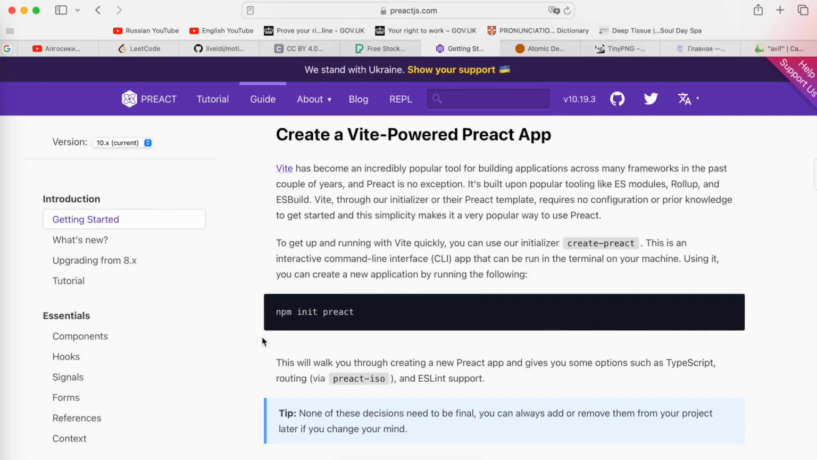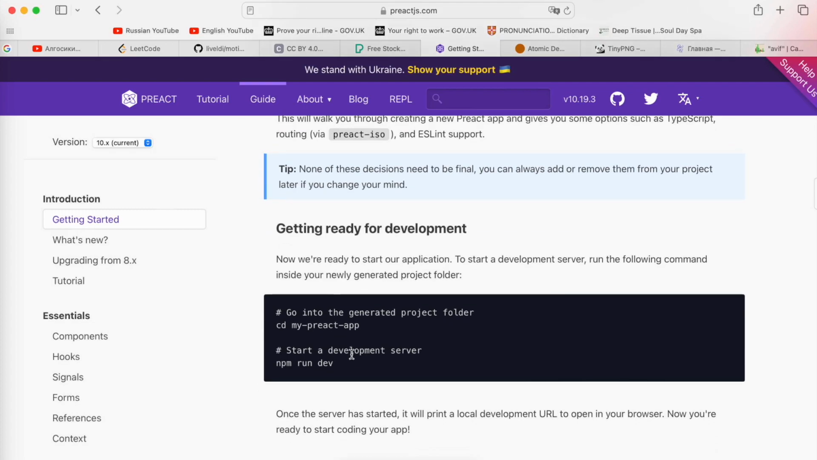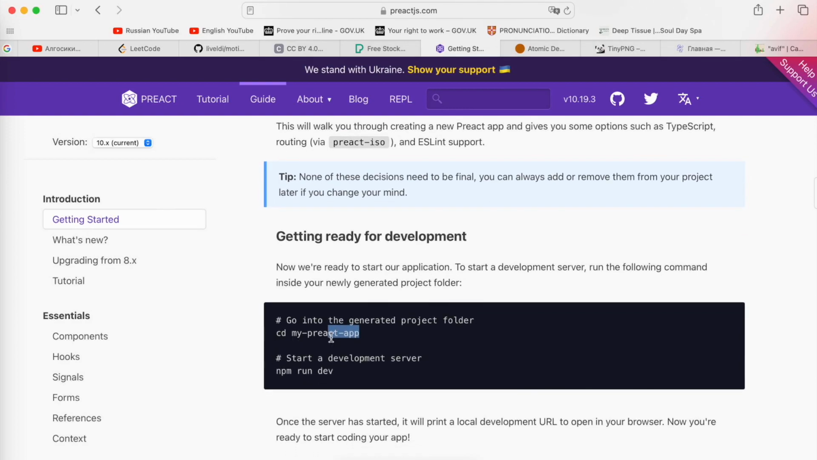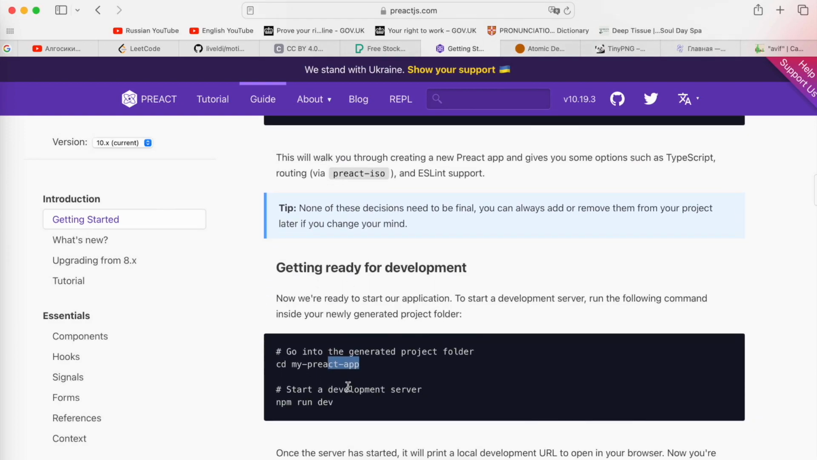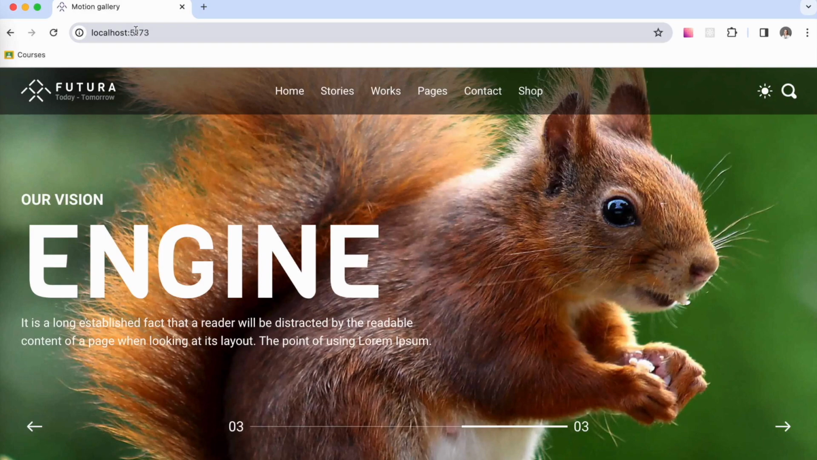And I like it because you don't need to know anything about it. You just need a console to start this command, npm init preact. Of course, you need to install Node.js and npm as a part of Node.js. After that, everything is built for you. You just move to this folder and run npm run dev, and that's it. The project works, and you can see it on the port, usually 5173.